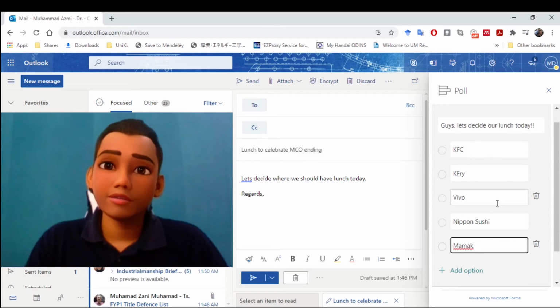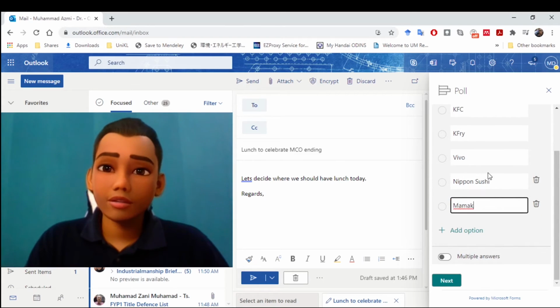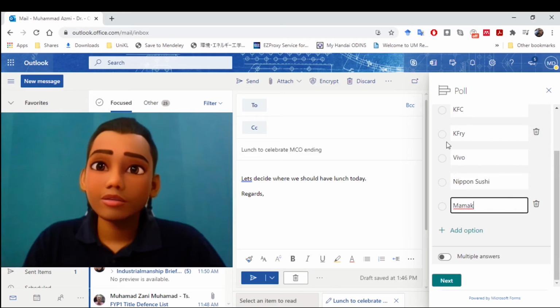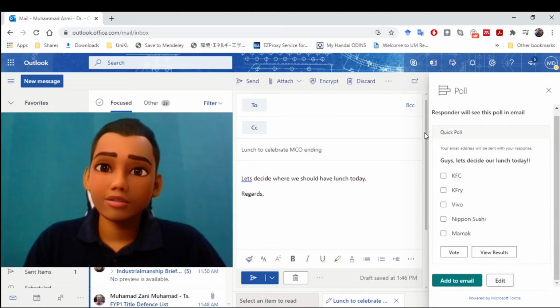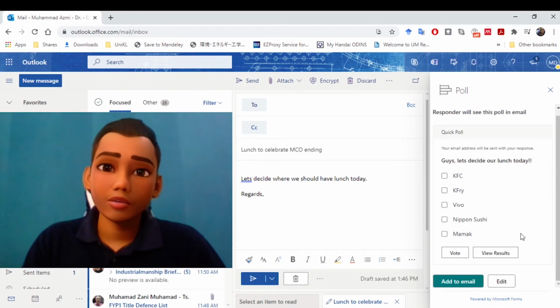But if you just want to get voting where your team member can vote more than one, 2 or 3, you can turn this on and people can choose how many. Okay. And don't forget to click next to finalize the polling and add to email. When you click add to email, you're going to put these polls into your email.